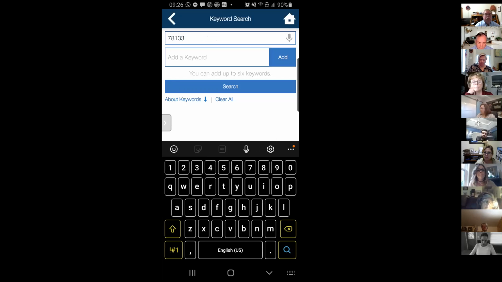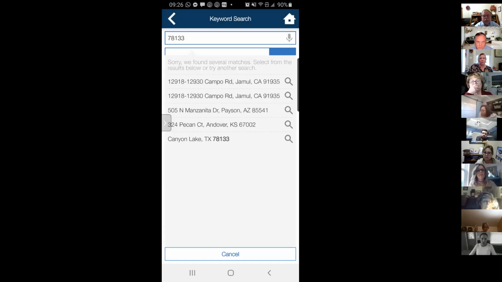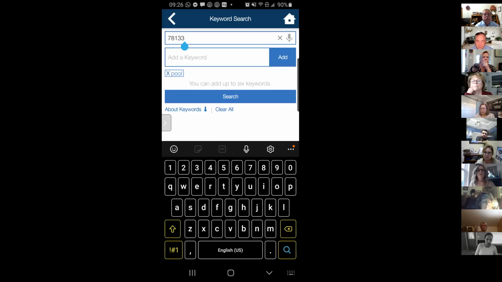Just as an example, let's see if this works this way. So you always want to click on add and then you click on the search. So there's properties that have the word pool in the comments section someplace. Oh, so it's picking up stuff in California and Kansas. Well, that's based on the zip code. Oh, I see. And if you put in the city, it usually works a little better. What was the city for you? It was Canyon Lake.